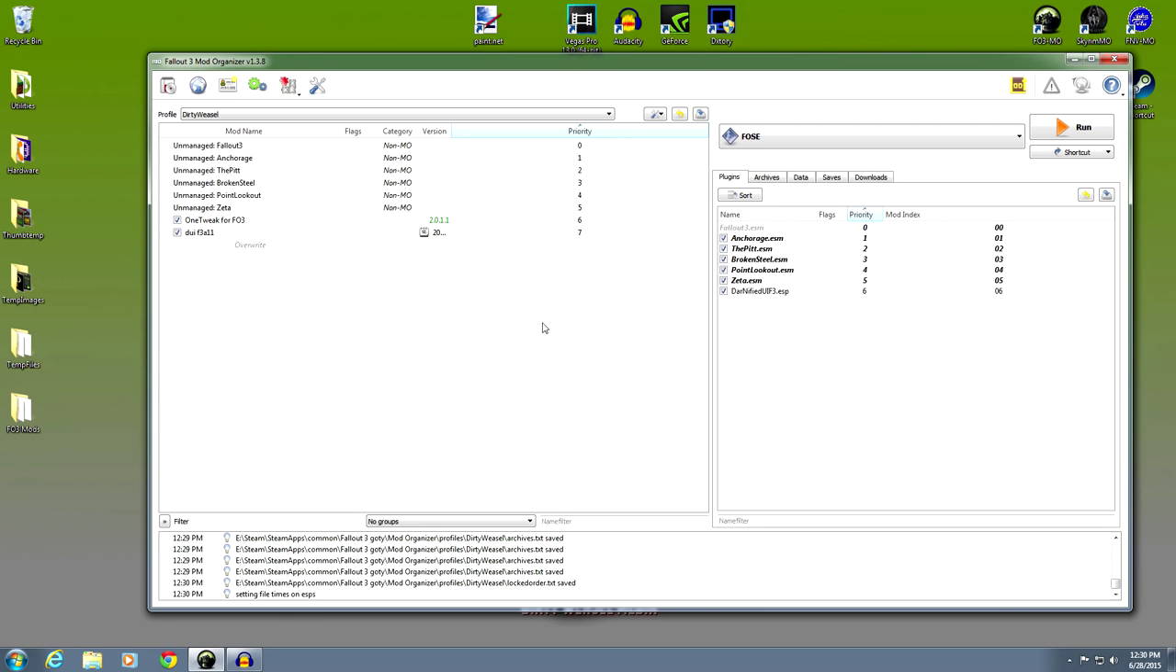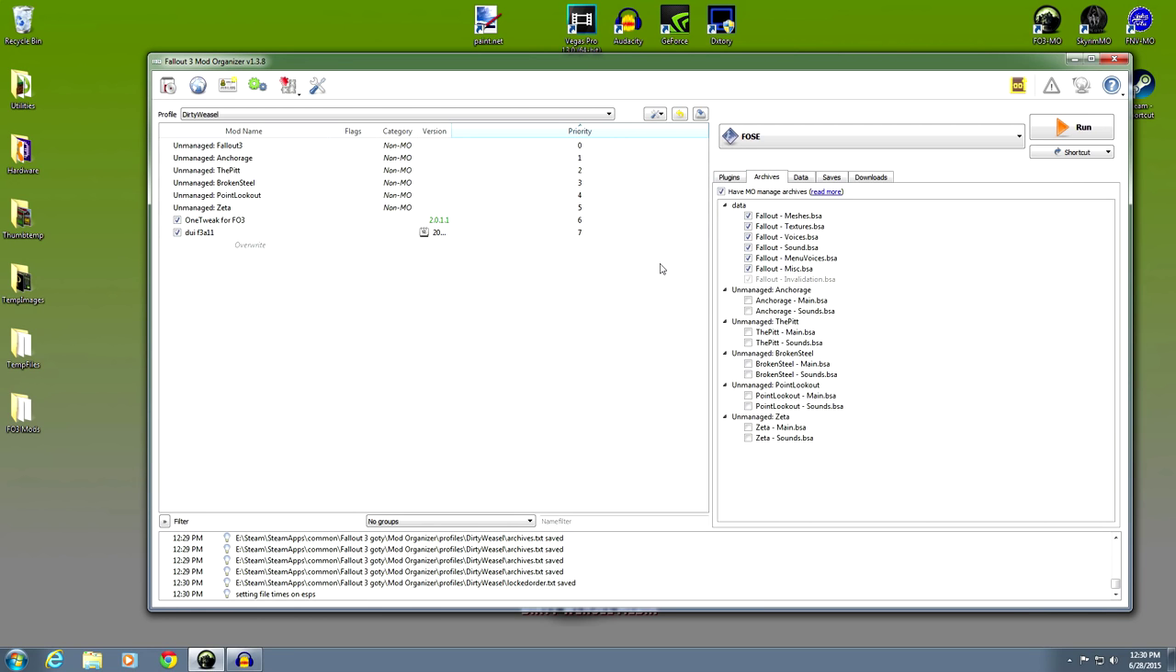What I noticed in the video is that under Archives, these actually need to be checked. If you want Mod Organizer to manage these things, you need to have them checked. This way, all your textures and stuff will load correctly. Then I noticed one more thing: this Fallout - Invalidation.bsa is in the wrong place. It needs to be at the very top so that it loads before these other things do.